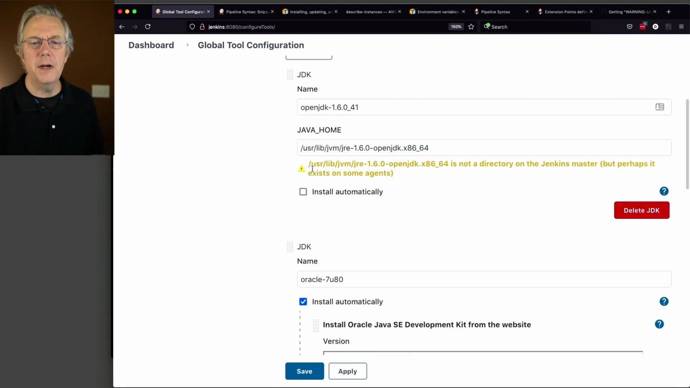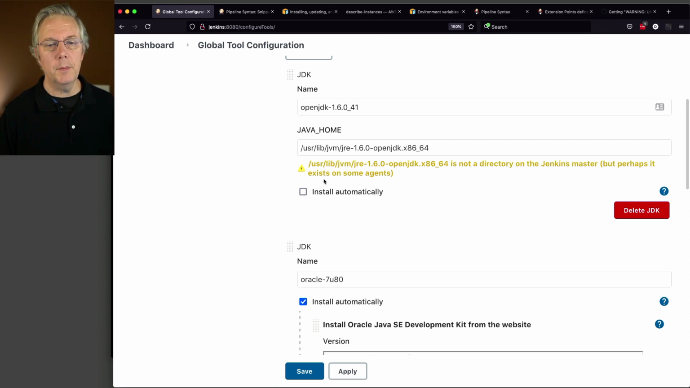Now you'll notice a warning here saying this is not a directory on the Jenkins controller, but perhaps it exists on some agents. This is the key part here: perhaps it exists on some agents. Cool. Because remember, I don't need this version of Java on my controller. Not important. It needs to be on the agent because we're doing all of our builds on the agent. Let's go ahead and click on Save.